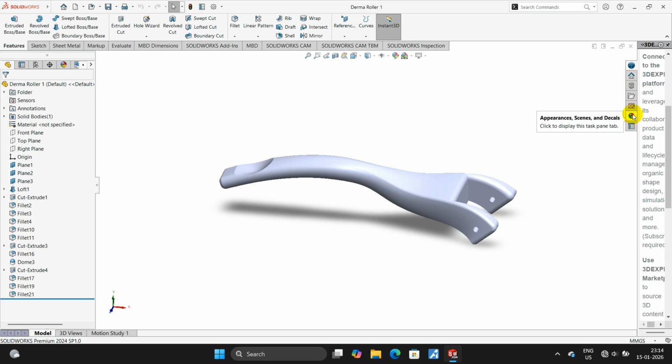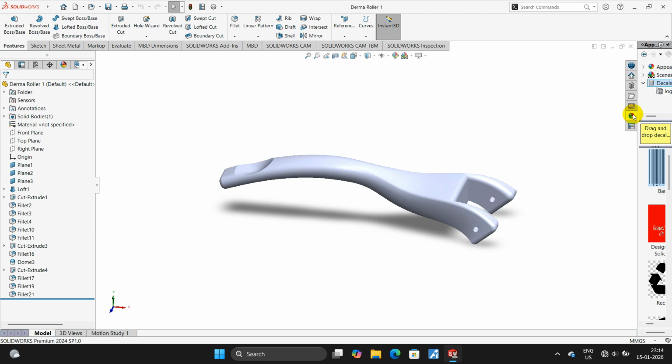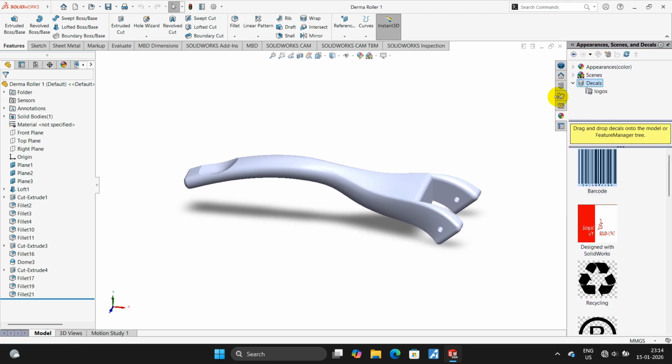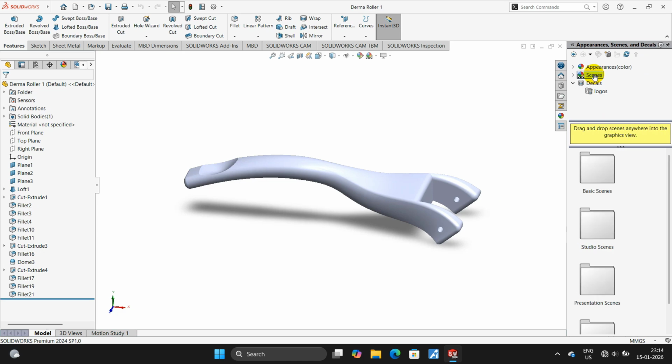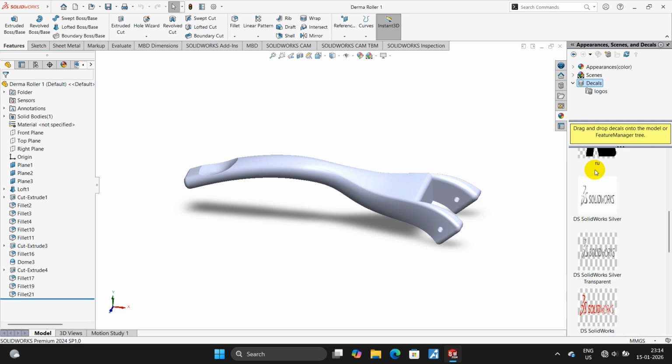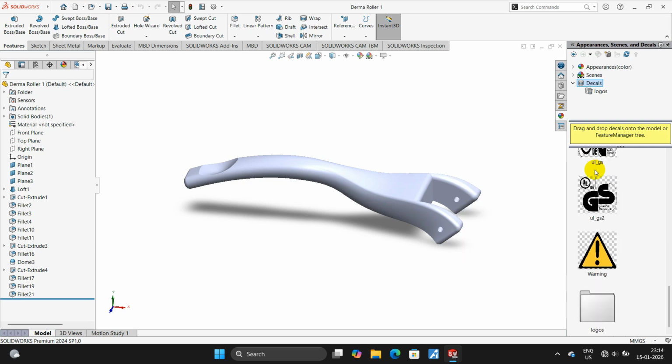In this video we are going to learn how to insert barcodes, company logos, and watermarks in the part modeling. Just open the appearance scenes window. Just select the decals option where you can find the default logos and barcodes. You can just select and drag to the face where you want to project the barcodes and logos.